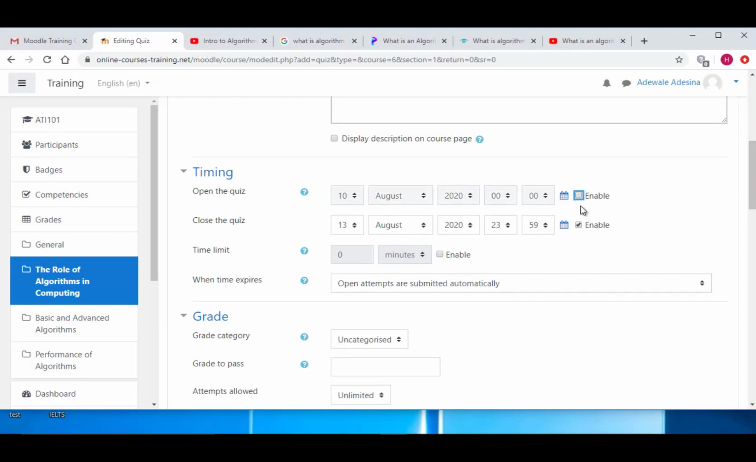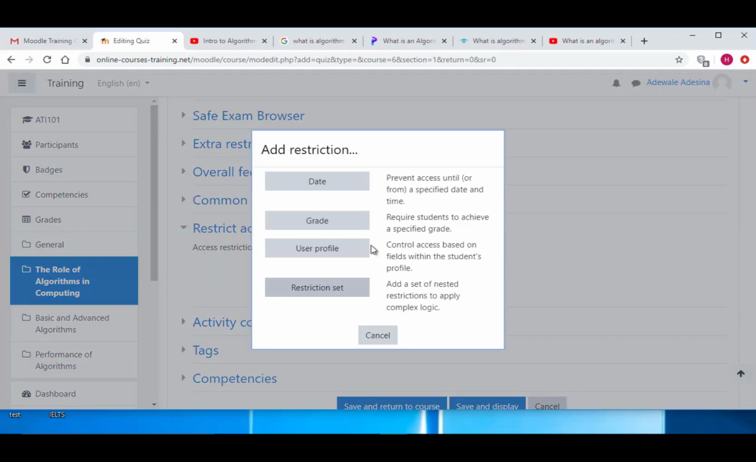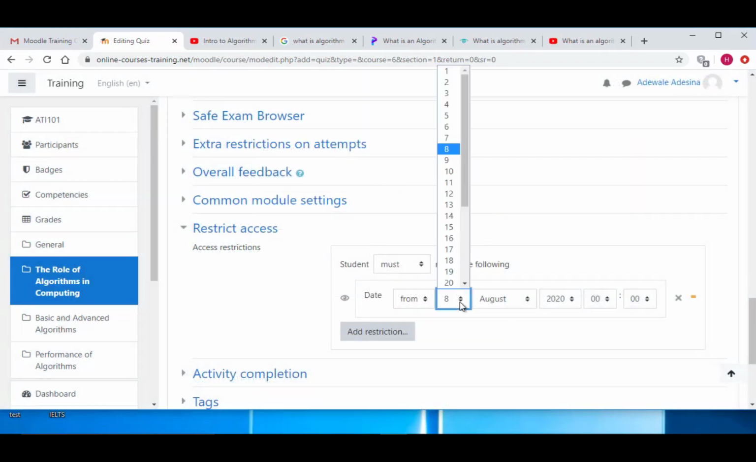You can disable them and just decide to use the restrict access, because it also gives you the function of date, the grading, user profile. So you could do the restriction based on what you want. Maybe you can leave it as it is, depending on what you want. The same way we set up the timing.